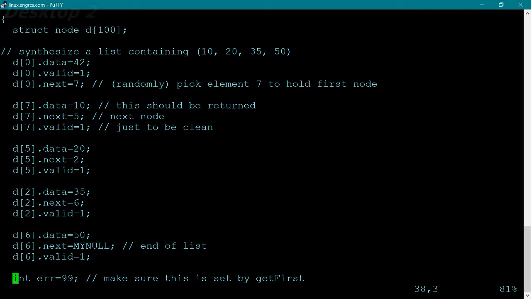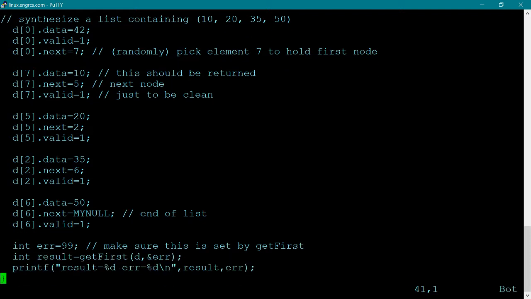Alright, I also have an integer called error, and I'm initializing that to 99. My goal is to call get first, pass it the address of error, right? So I pass a pointer to my error variable, and I pass it my linked list, and I get back a result. Now why do I initialize error to 99?